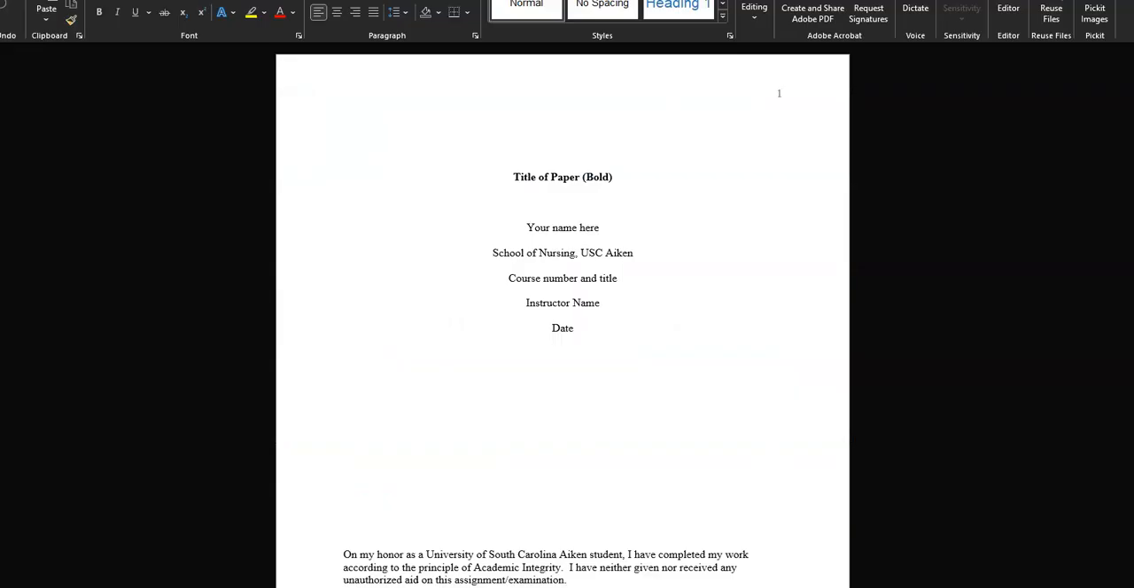Okay, so let's talk about the APA paper format. For APA papers, you're going to want to have the page number in the upper right of all pages. We do not want to see a running head. That is an APA 6th edition thing, and that's also a professional paper thing. For student papers, you just need to have the page number in the upper right.